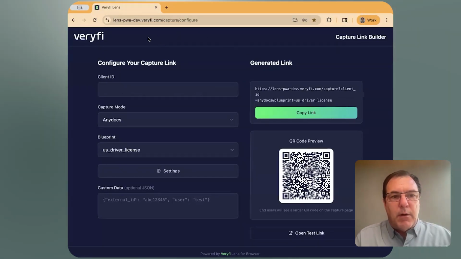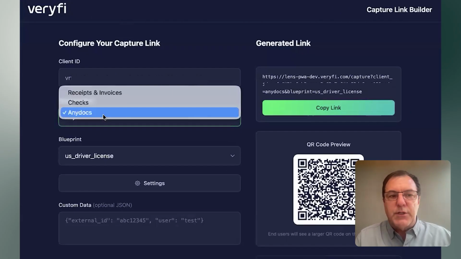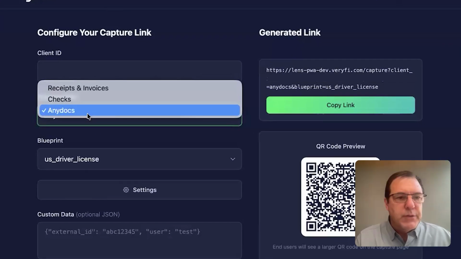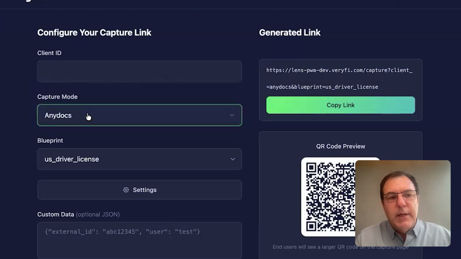So here you'll see I'm on our configure page. I get to pick which type of document I'm doing. So receipt or invoice, bank statement, check. In this case, I'm doing a driver's license, any docs, US driver's license.